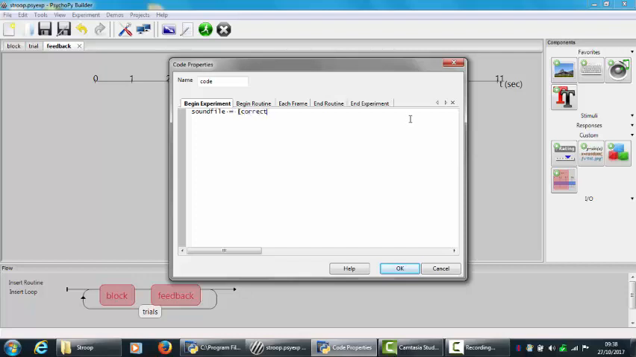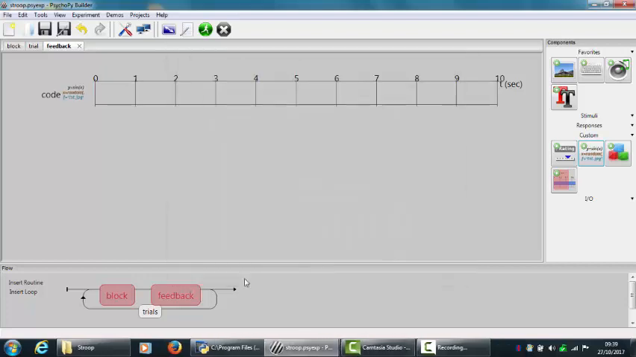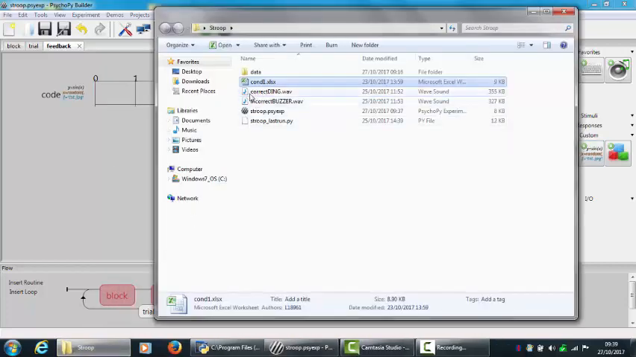equals correct ding.wav and incorrect buzzer.wav. Okay, so now the variable known as sound file in position 0 we have correct ding.wav, and in position 1 we have incorrect buzzer.wav. And then if we go back to the Stroop folder, we can see these are here: correct ding, incorrect buzzer.